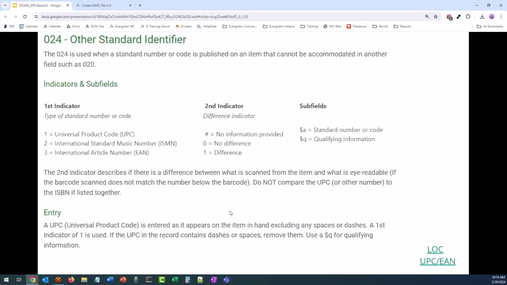Second indicator is the difference indicator. So what this means is we normally have a barcode and then the number beneath it or above it. When we scan that barcode, is it going to match what that written out number is? If it does match, then we would enter a 0 in the second indicator as no difference. If it is different, then we would enter a 1. And then we have a couple subfields here listed of what we might use. So the subfield A, which is where we would enter the identifying number, and then a subfield Q for qualifying information.